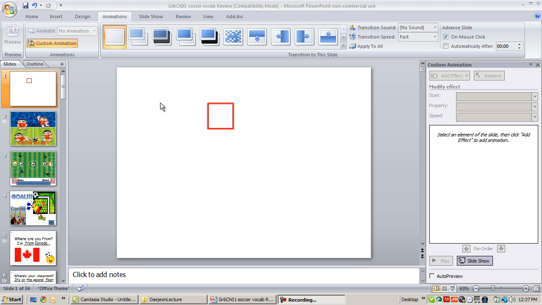Right now I'm going to give you a little explanation of how I developed this game. This is one of my example games. I call it Soccer Vocab, and I designed this from scratch, so I'm going to run the program and I'm going to show you how to play.